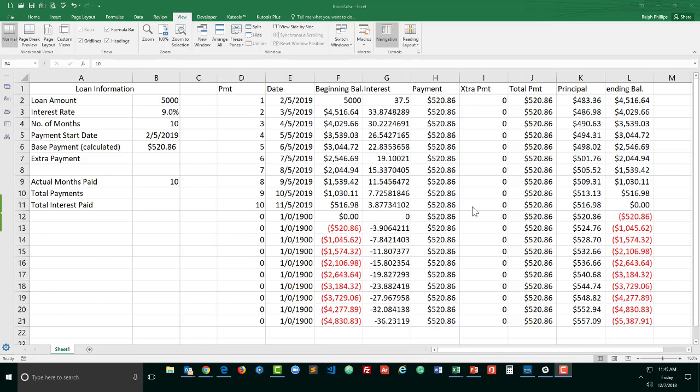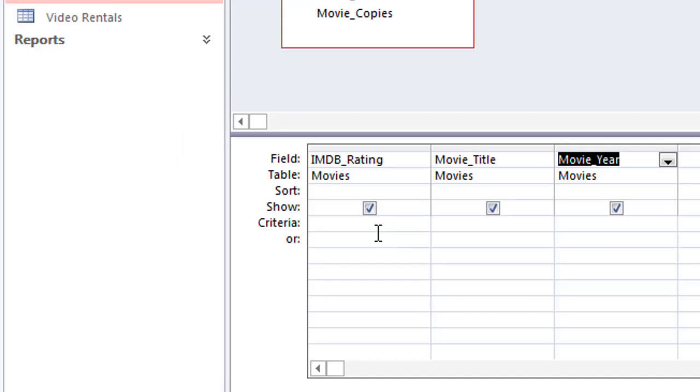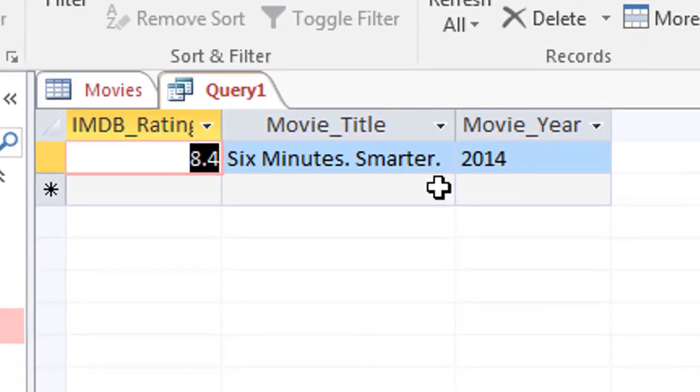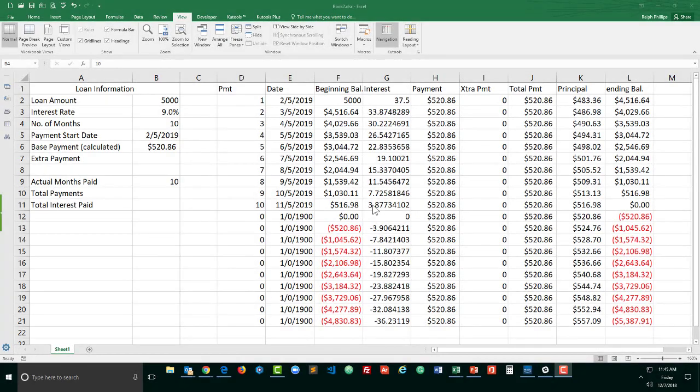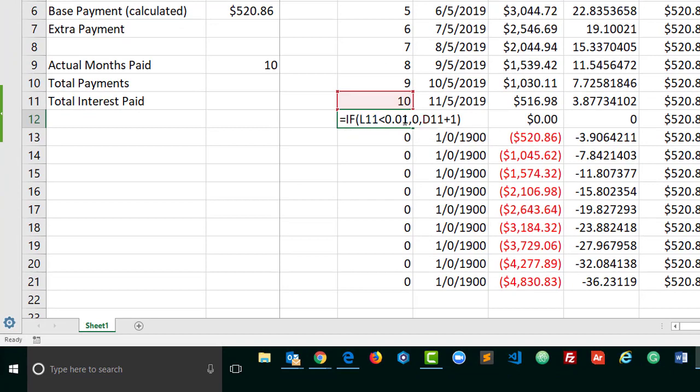Hey, this is Ralph, and in this video I'm going to use the if function to zero out the money cells in the rows after the loan is paid off. Okay, so we left off before creating an if function for the payment number and an if function for the date so that these values zero out after the loan is paid off. So let's try this with some of the money rows now.